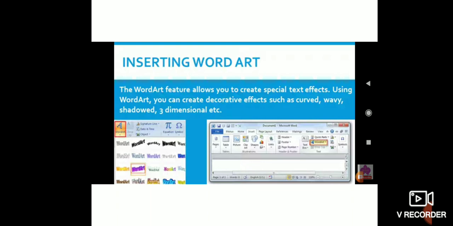We can create decorative effects such as curve, wavy, shadow, three-dimensional, etc. What you have to do is just select the text on which you wish to apply the word art effect. Click on the Insert tab, select the WordArt option in the Text group. The Quick Style drop-down menu will appear. Select any WordArt style from the displayed list. The selected style gets applied on the selected text.